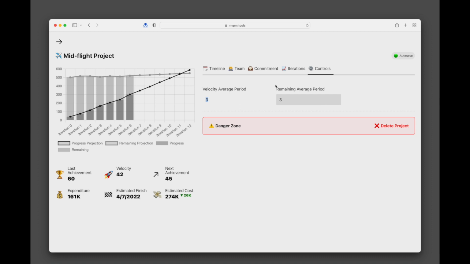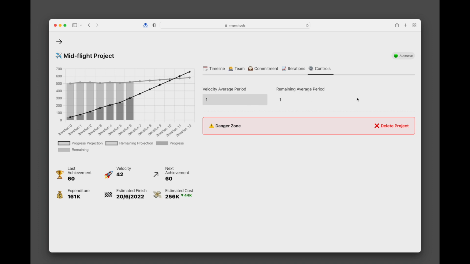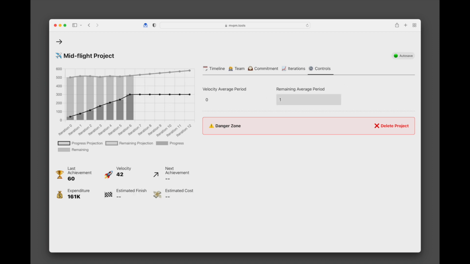Clearing the values will default them to infinity, which means that all previous values will be included when calculating the projection. If you want to simply use the most recent iteration's value for either projection, set the period to 1. Alternatively, if you want to flatline the projection, set the period to 0. Now, obviously, flatlining the progress projection doesn't make a lot of sense. However, flatlining the remaining projection could give an indication that the team has committed to cracking down on scope creep, for example, maintaining the same amount of work for the foreseeable future.